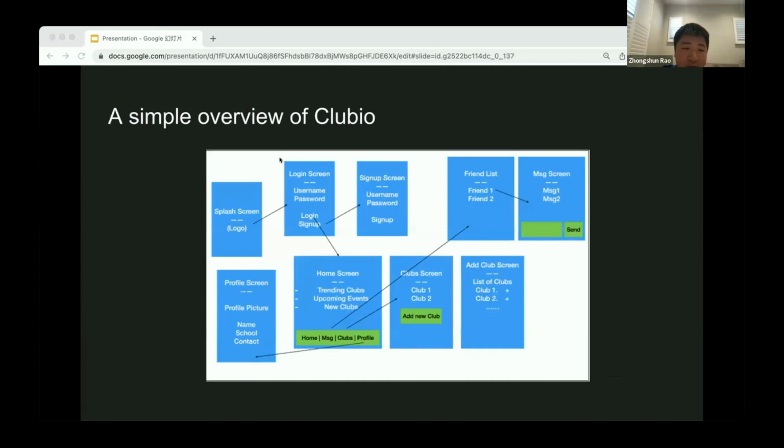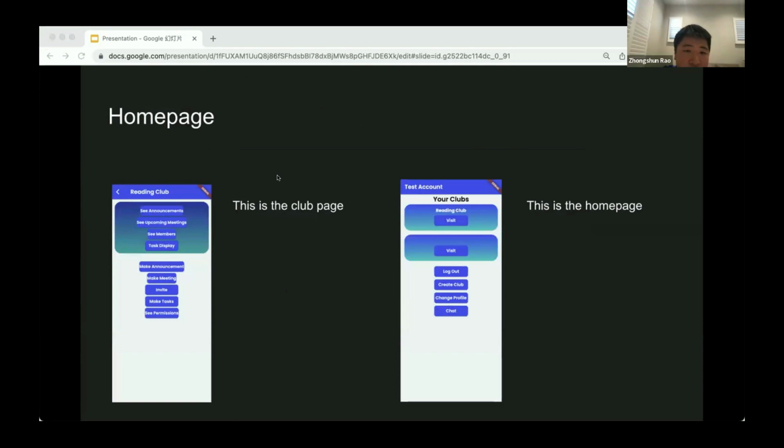Here's a simple overview of Klaviyo. First, a member will have a homepage where they can navigate to either a club homepage, a chatting place, or edit their profile. And if they choose to access a club, they can access other functions which are included in a club. For example, these are two homepages. The homepage on the right is the main homepage where they can navigate to other places. And the one on the left is the club page, and they can also access functions from that page, which is very convenient.